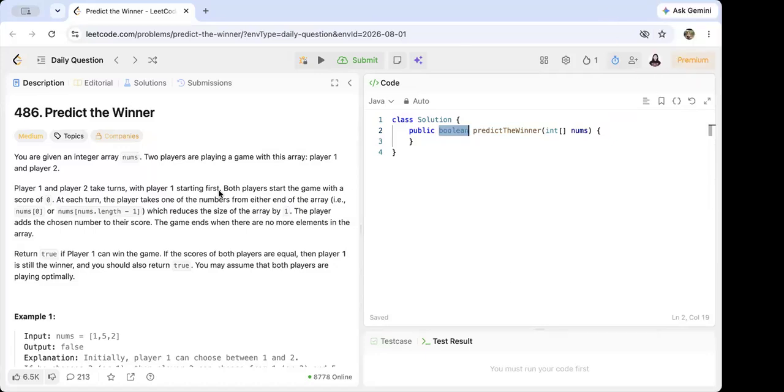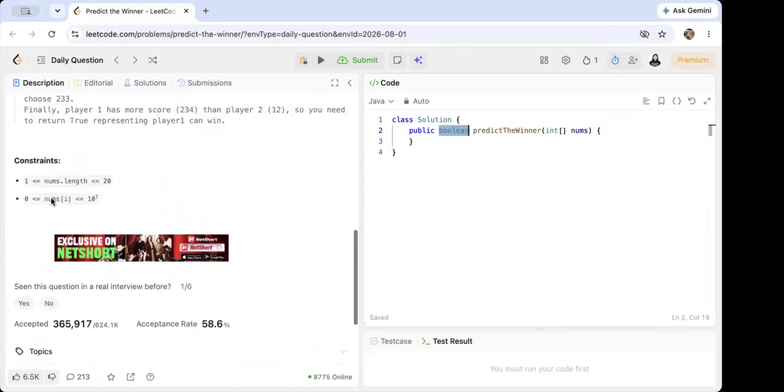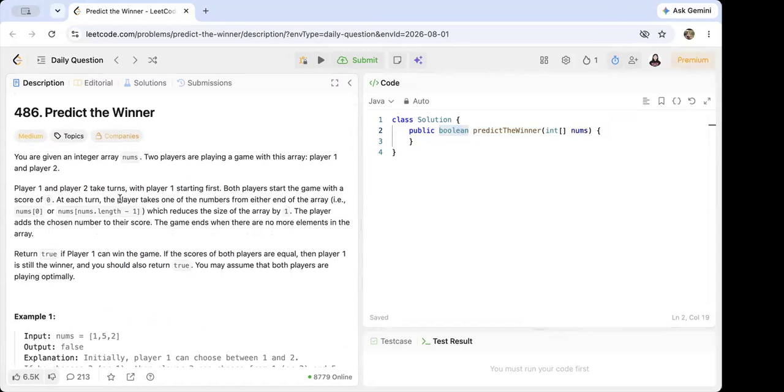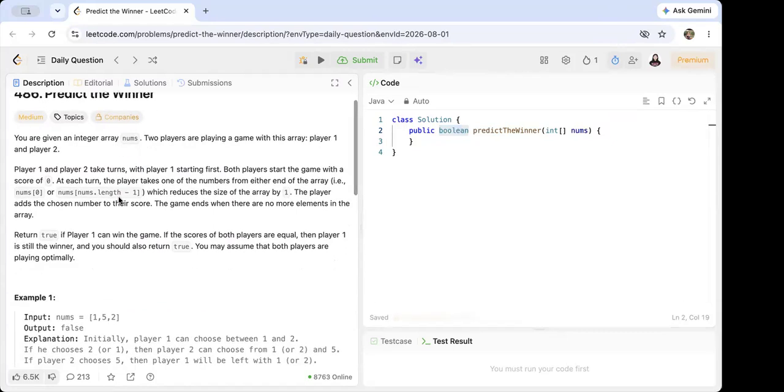Hi everyone. The question says that we are given an integer array nums with non-negative integers, as the constraint here suggests. And in here we have two players playing optimally, with player one going first. At each turn, a player can pick a number from either end of the remaining array. When a player picks a number, that number is removed from the array and the array shrinks. So the game ends when no numbers are left.